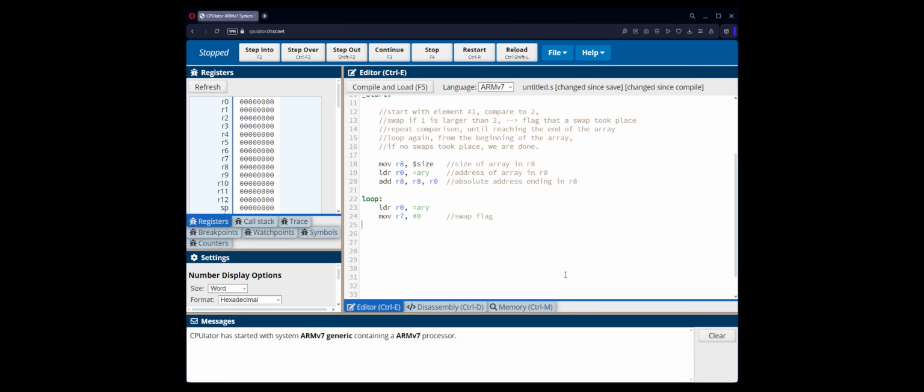Okay. And then I need to do another loop. Let's call this loop 2. And now I'm going to start loading elements, comparing them. If a swap has to happen, I'm going to branch, perform the swap, come back, continue the loop, repeat, check the flag, and if no swaps happened, stop, or continue if there was a swap.